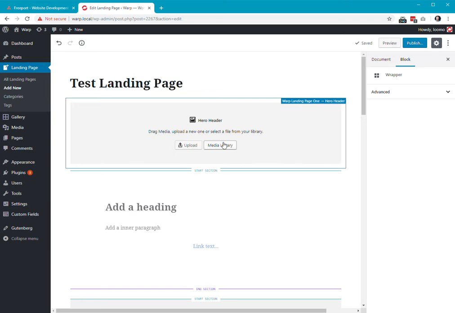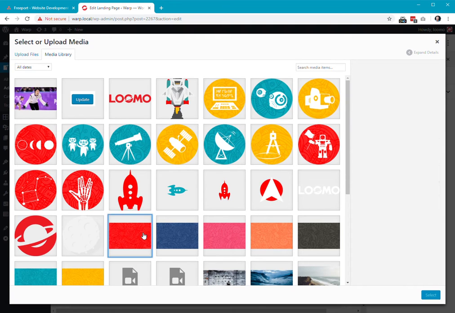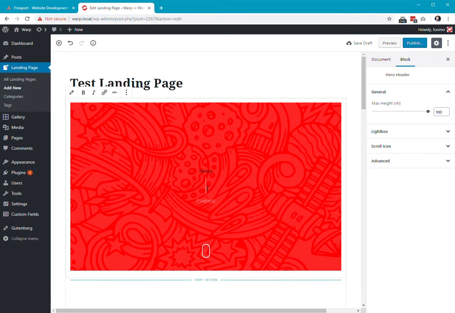So let's start with the hero header, pretty standard thing. Let's give it a nice red background. And I'm just going to say that this is our campaign page. Now remember, for all blocks, you're going to see a bar on the right-hand side here. And these will give you options to adjust the block to different settings, basically, as you see fit.